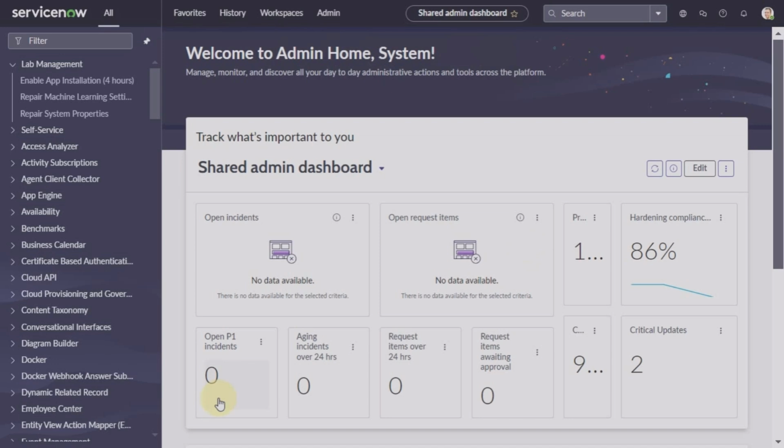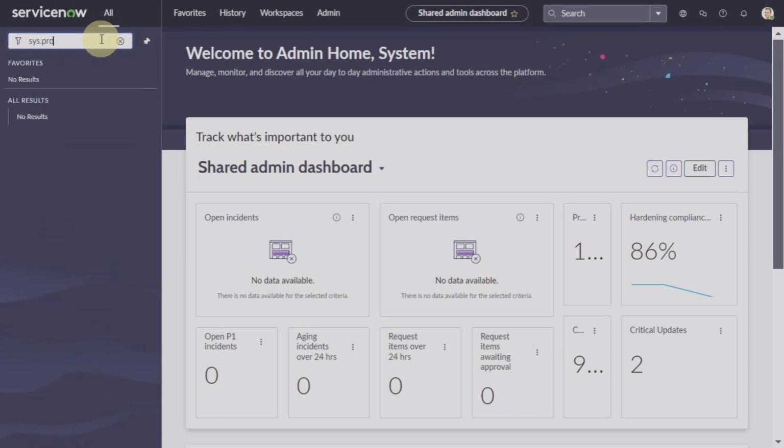So let's see how we can enable this system property. It is also important to note that for this function or this property, you need ITOM Discovery license to be installed, and we have to go to the properties table, sys_properties.list.